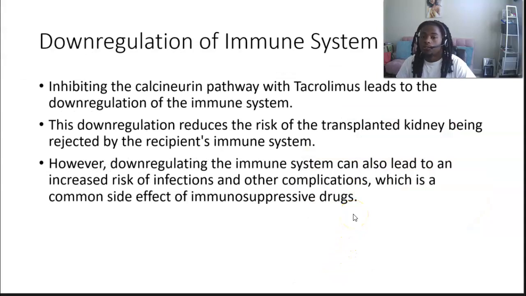The downregulation of the immune system: inhibiting the calcineurin pathway with tacrolimus leads to downregulation of the immune system. This downregulation reduces the risk of the transplanted kidney being rejected by the recipient's immune system. However, downregulating the immune system can also lead to an increased risk of infections and other complications, which is a common side effect of immunosuppressive drugs.